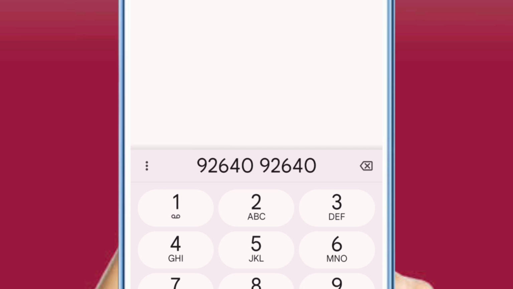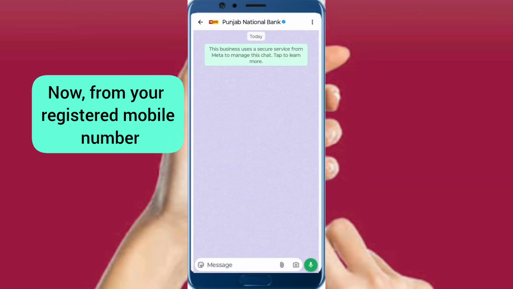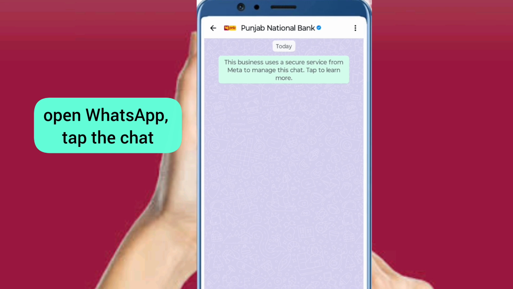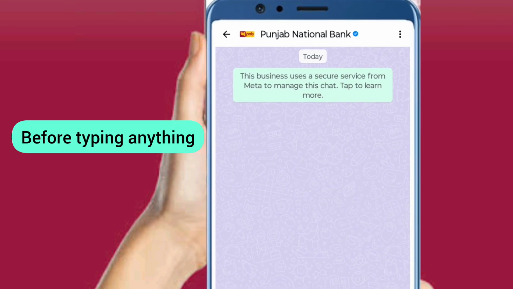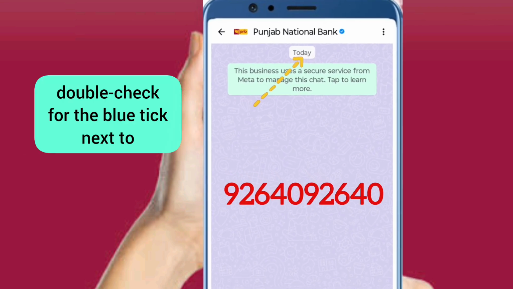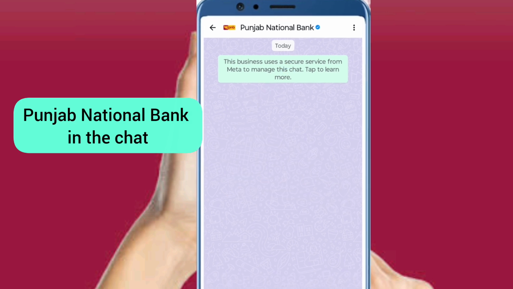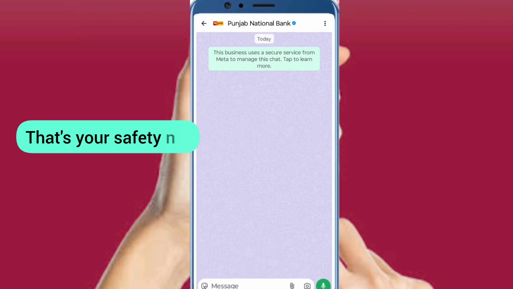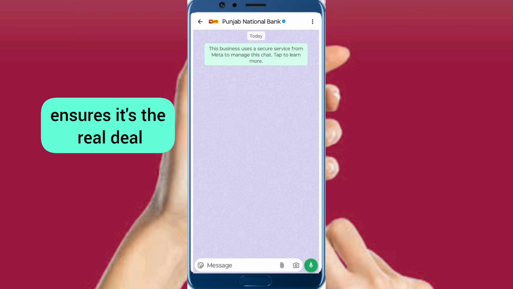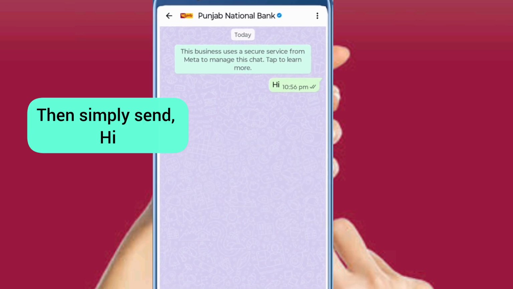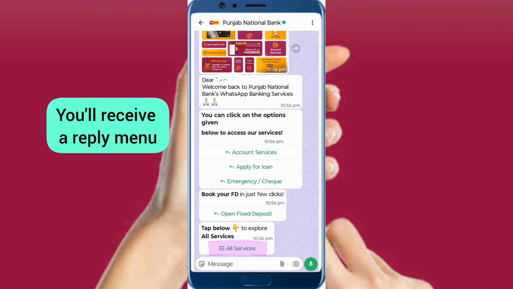92640 as a contact. Now, from your registered mobile number, open WhatsApp, tap the chat. Before typing anything, double check for the blue tick next to Punjab National Bank in the chat. That's your safety net, ensures it's the real deal. Then simply send, hi. You'll receive a reply menu.